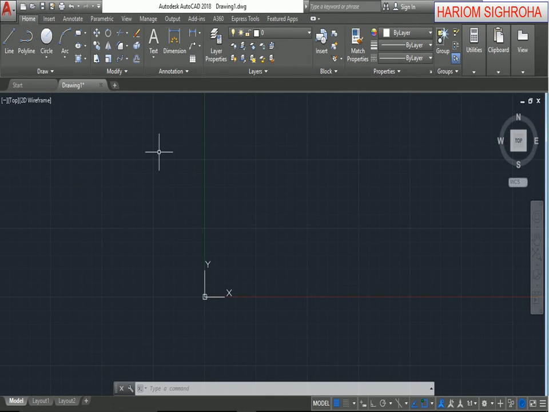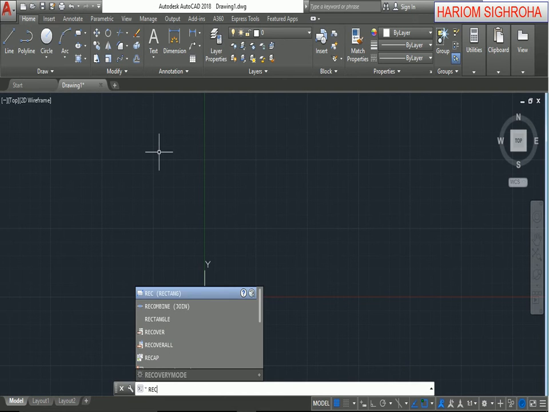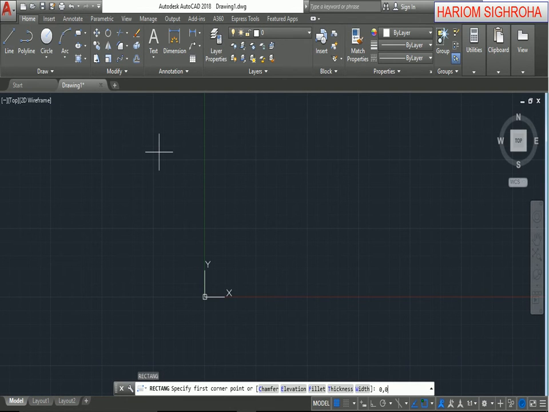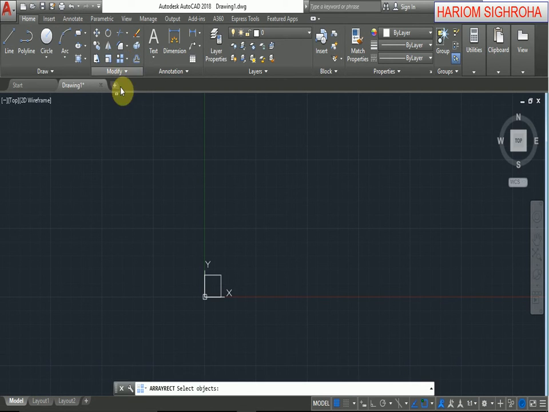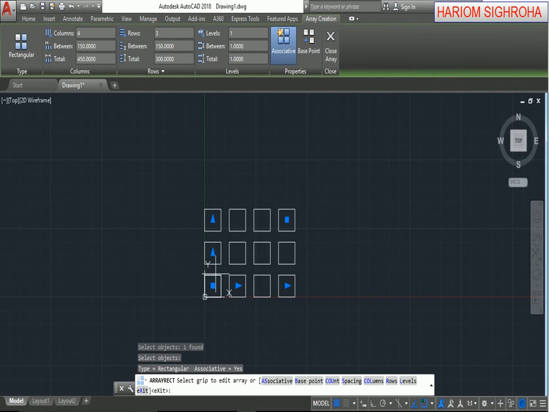For the rectangular array we create a rectangle with the REC command, and pick the first corner point and second corner point like this. Now we choose the rectangular array from here. Rectangular array, select object and press enter. Now this is the column and this is the rows. Then how can we set these columns and rows?